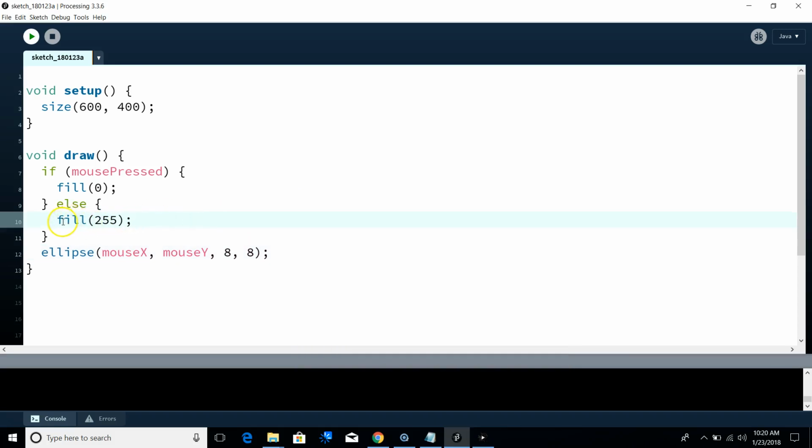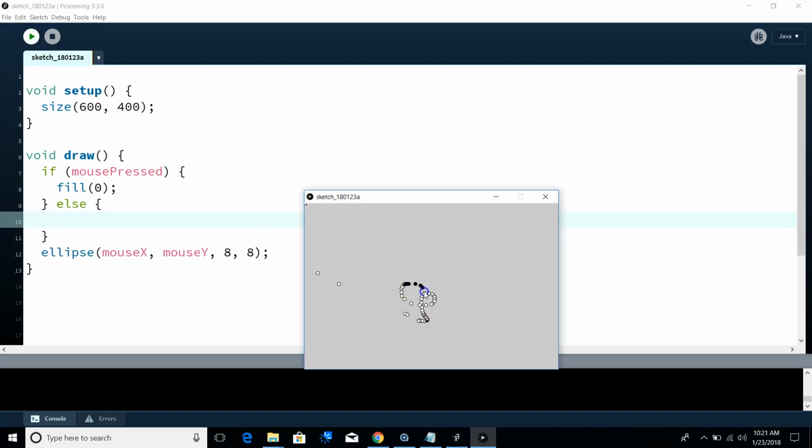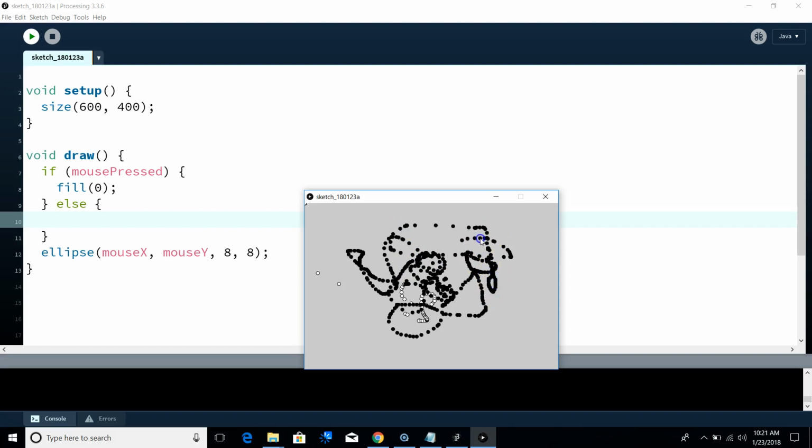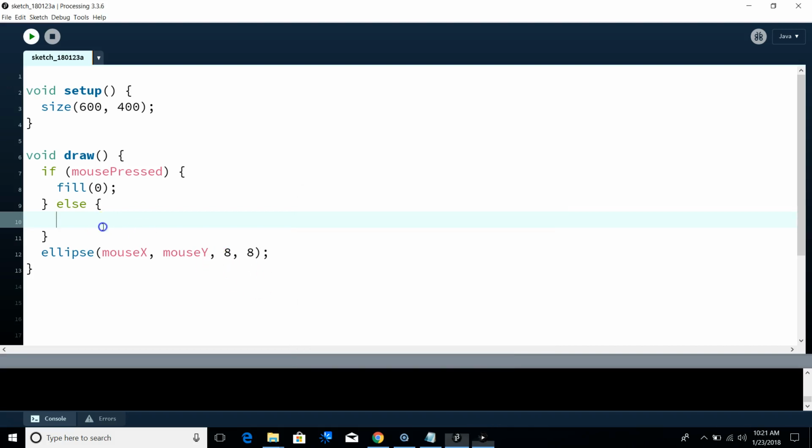Okay, dump the else. That seems like a thing, right? Because if this, otherwise this, right? Oh, crap. Now once I click the mouse once, it turned black forever, right? If I click the mouse again, it's still black. It's still following me around.